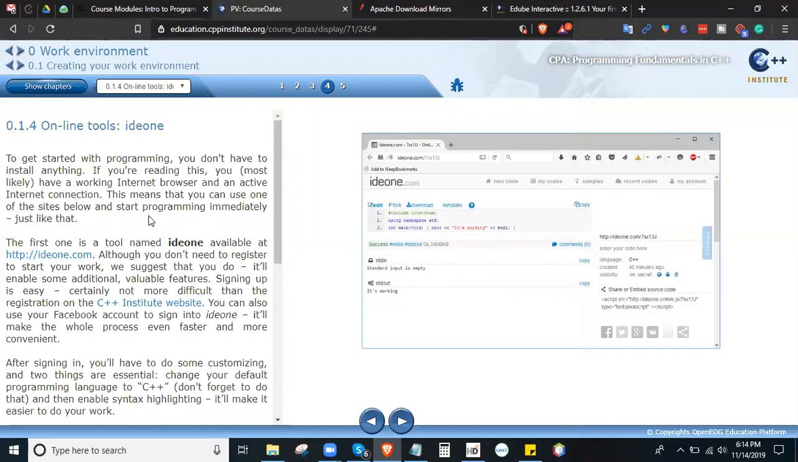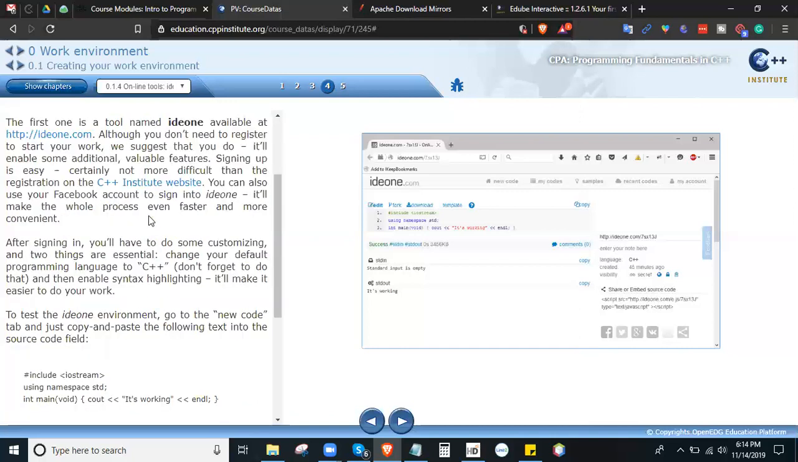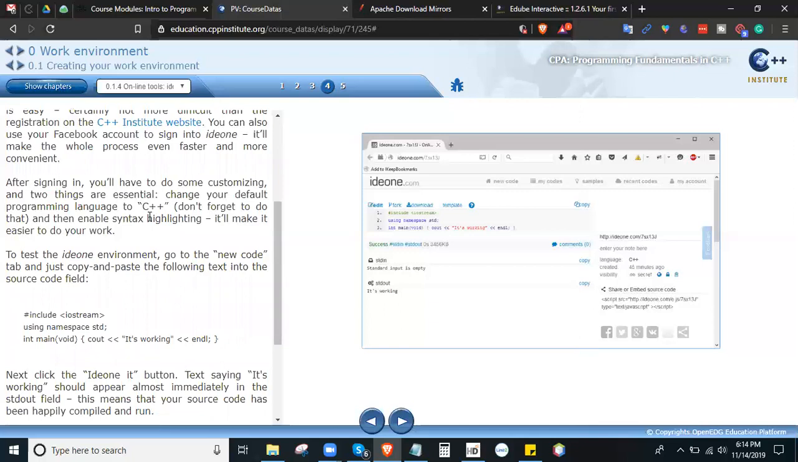Signing up is easy, certainly not more difficult than the registration on the C++ Institute website. You can also use the Facebook account to sign in to IDE1. It will make the whole process even faster and more convenient. After signing in, you will have to do some customizing, and two things are essential. First, change your default programming language to C++, and then enable syntax highlighting. It will make it easier to do your work. And to test the IDE1 environment, go to the new code tab and just copy paste the following text on the source code field.